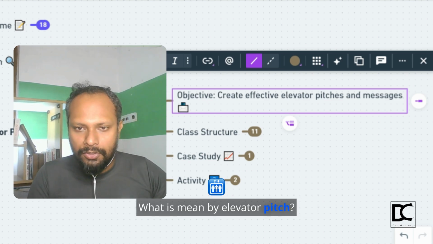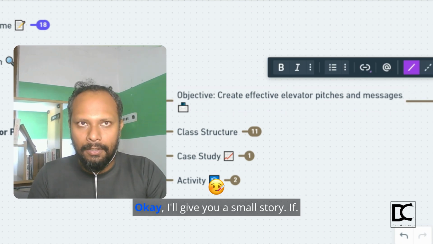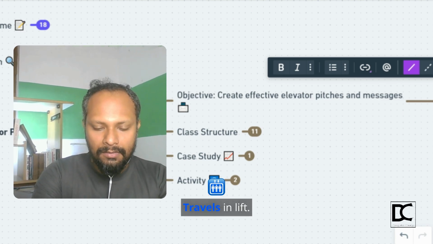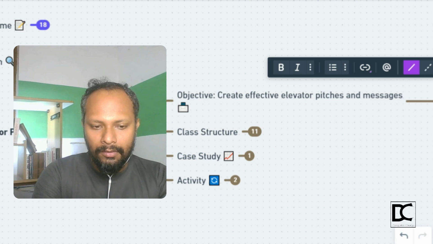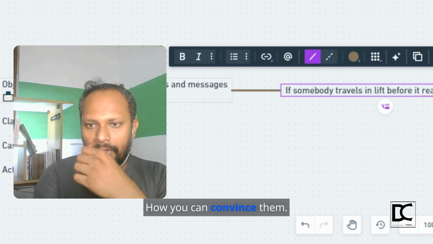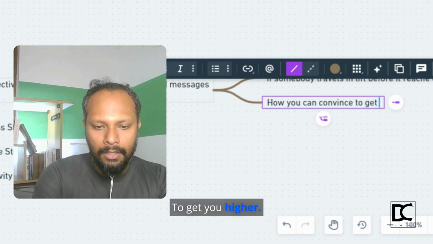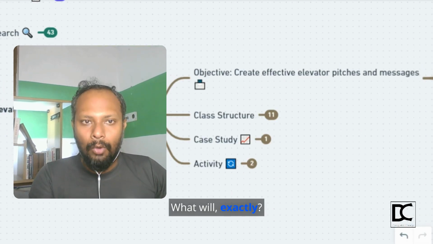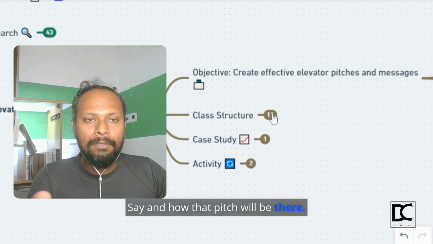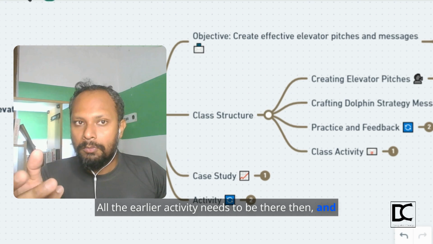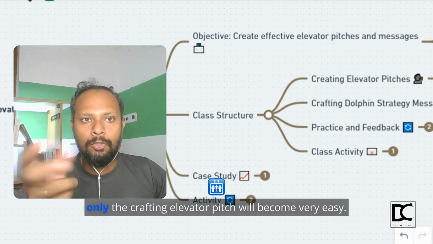What is meant by elevator pitch? I'll give you an example for it. Okay, I'll give you a small story. If somebody travels in a lift, before it reaches the 4th floor, how can you convince them to get you hired? This is exactly called an elevator pitch. So what will you exactly say and how will that pitch be? That's the exact point. For this activity, all the earlier activities need to be there. Then and only then will crafting the elevator pitch become very easy.